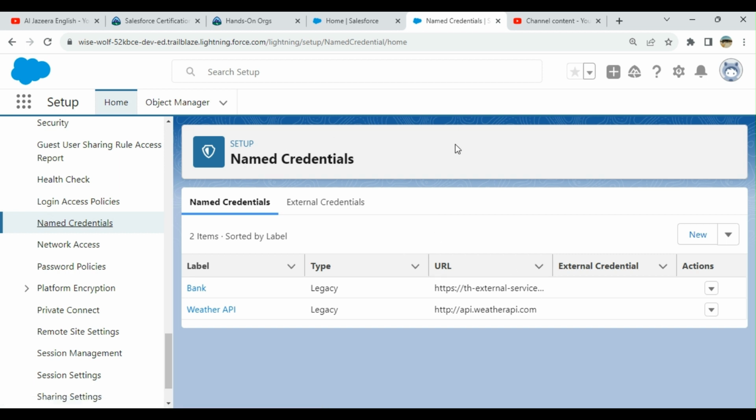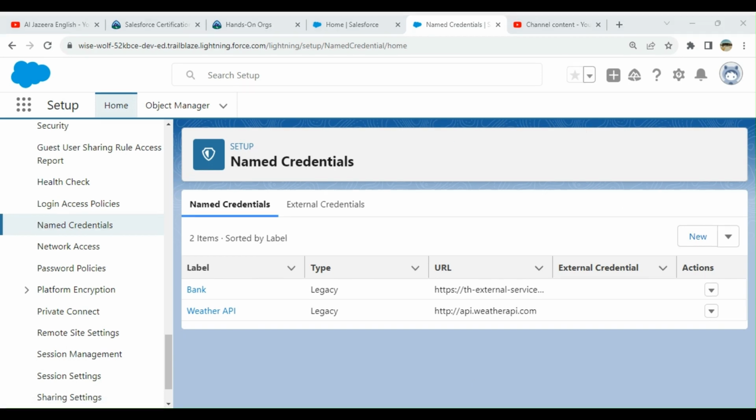You use the name credential in HTTP Apex code or formulas, so you don't have to use that credential to access the external systems. So that's what it is, the name credentials. All the authentication is taken care of by the name credential. That's about name credential.